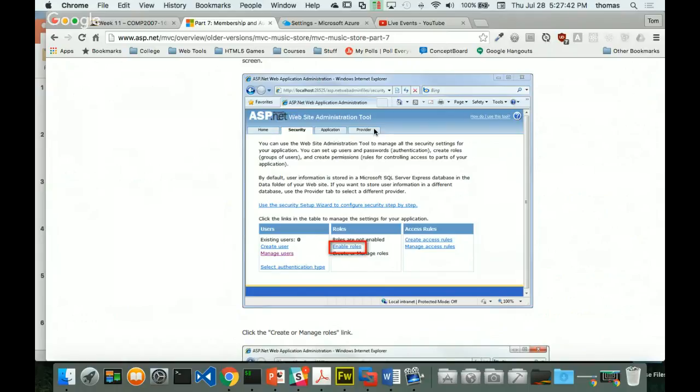It's a quick and dirty tool to do things like enable roles for your website, create roles, for example administrator and all that kind of stuff, as well as create users, manage users, and talk about access rules, a bunch of stuff for your site that you can do at a high level.